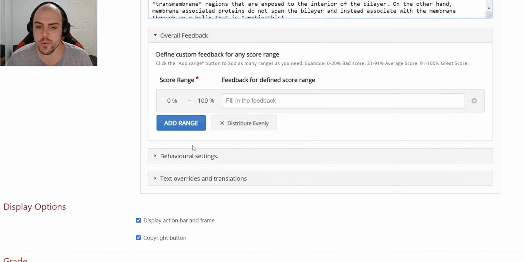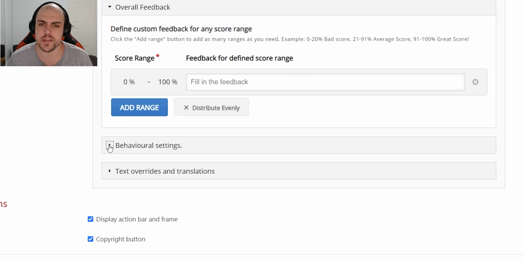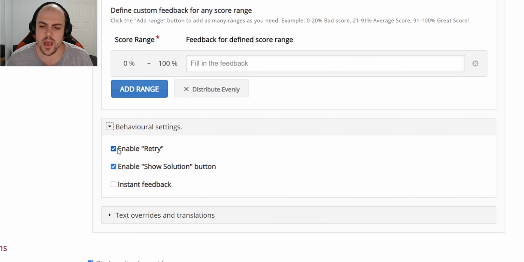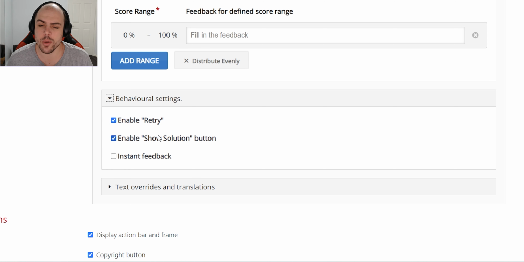And the next part here we want to look at is behavioral settings. So I'm going to expand that. It's important that we allow them to enable a retry so that if they get, say, 3 out of 5 or 2 out of 5, they can reattempt the question. Now, this one is up to you. I prefer not to enable show solution purely because what I'm trying to avoid is students opening up the activity, half-heartedly attempting it, going, I didn't get it right, and just jumping straight for the answer, which sort of nullifies the learning process.